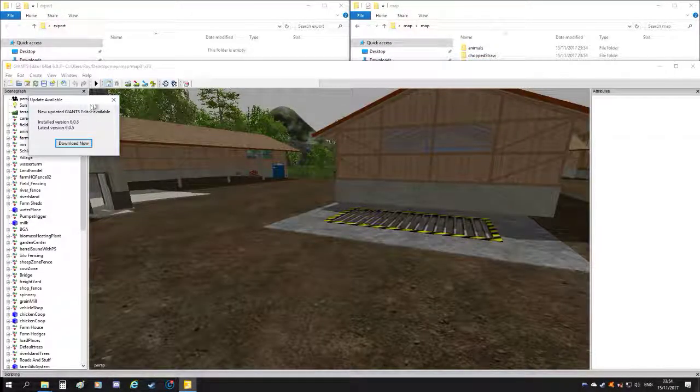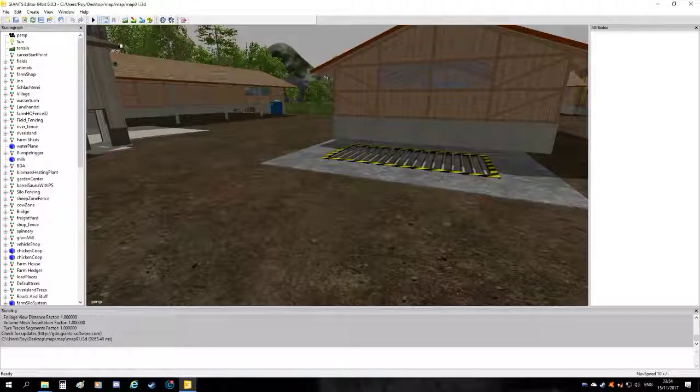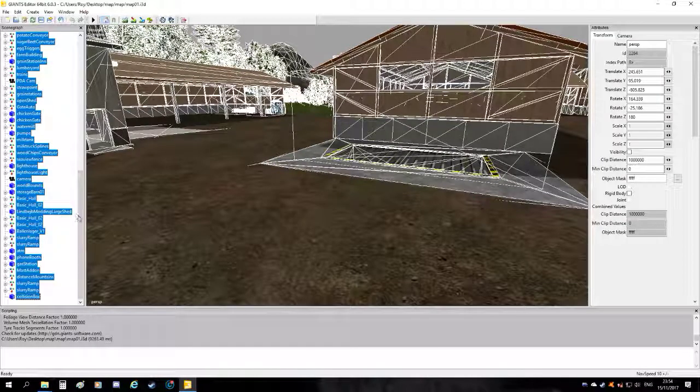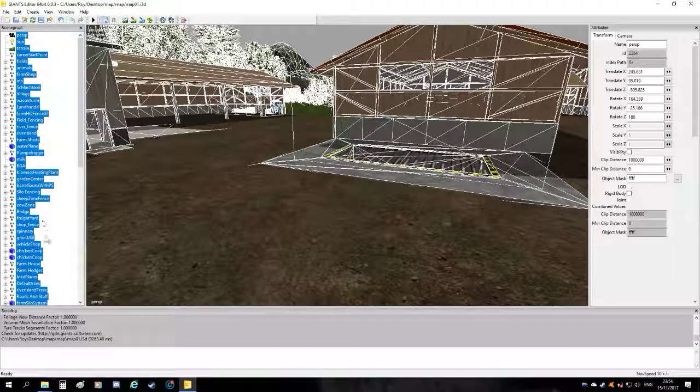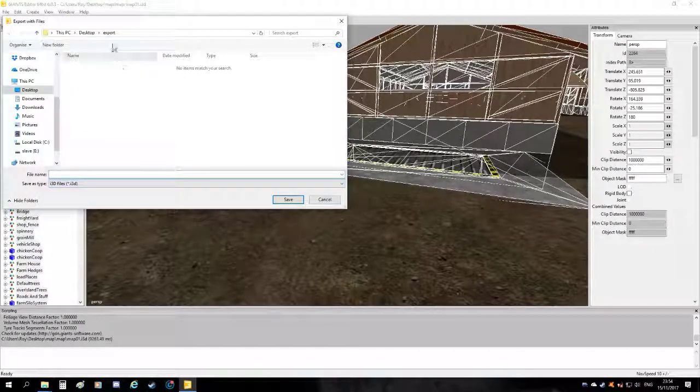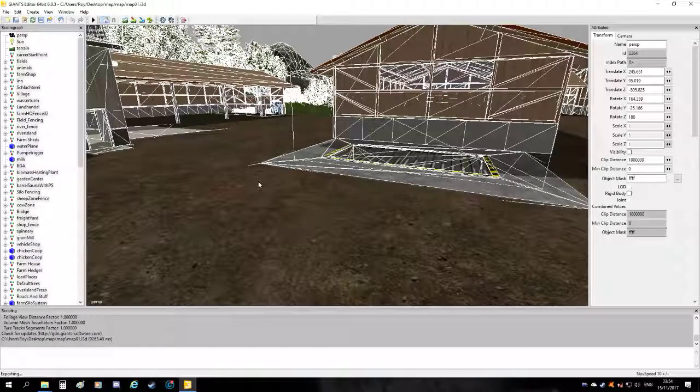And I do not care about the update for this. You can't get it anyway, not from Giants. So we're going to select everything in the scene graph because we want to export it all. And I'm not bothered about the sun and everything, and I've created two folders, one for the map and then one for exports, and we're just going to export everything to here. And it'll take a while.